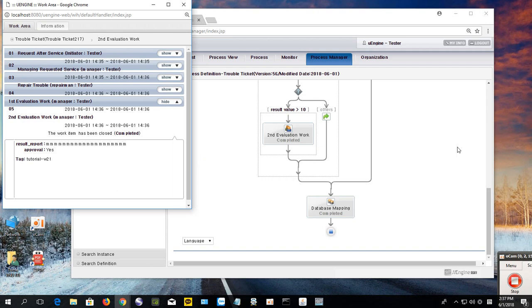Okay, thank you everybody. I'm sorry, during this tutorial I had some power off on the display, so anyhow you can get the whole idea of how to use rule-based, how to design a rule-based workflow.